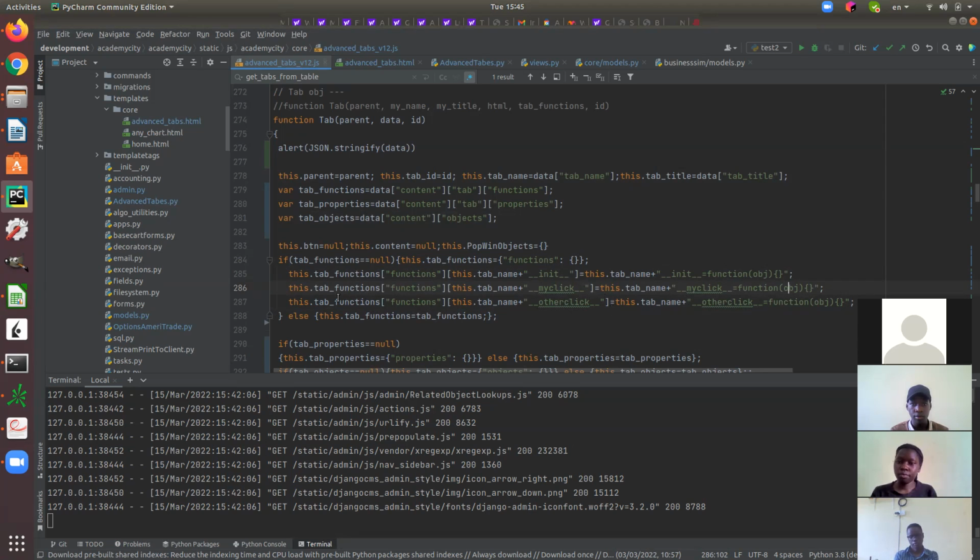So if you look at that one, we're making a dictionary inside this object, but the dictionary functions is empty for now. Then we're adding to each one of them a name called init, and we're defining a function by this name, the tab name plus init, with a functions object, doing nothing. So this is when we're creating that for the function.